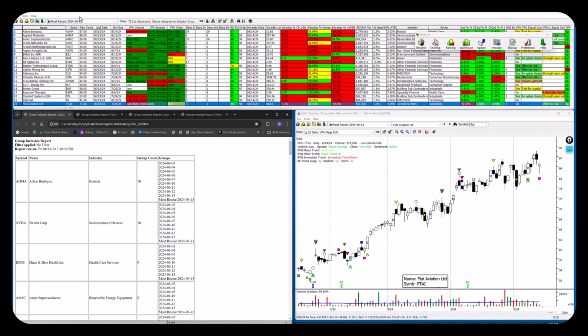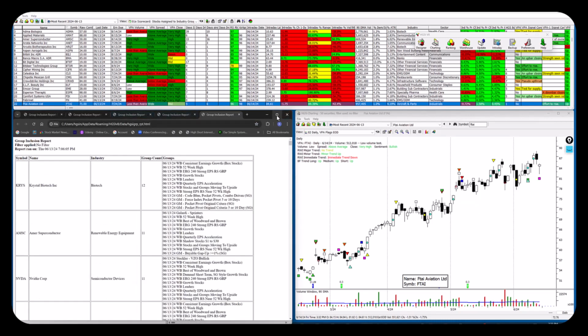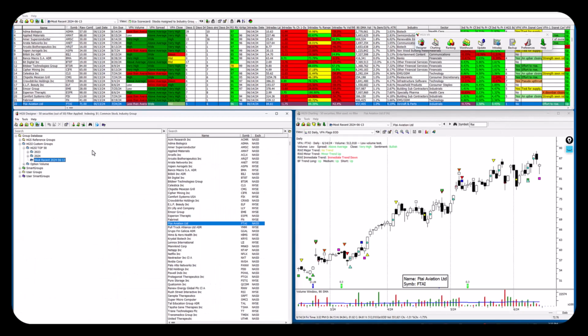So let's go back to the designer, and just remember that the history is here going back to the 6th month of 2023. Today's group inclusion report, if you click here, it will appear, and you can see that this was run on the 13th.